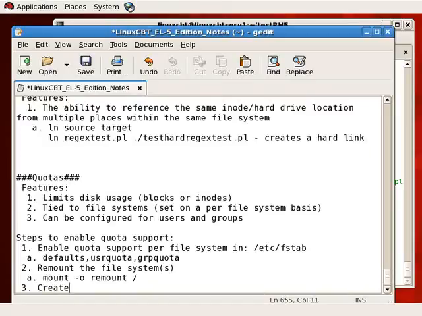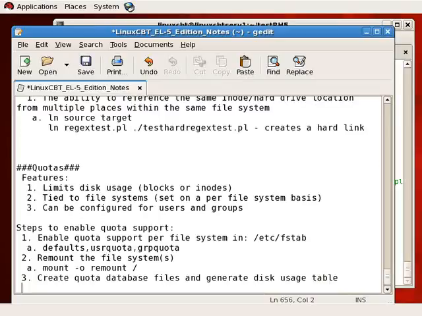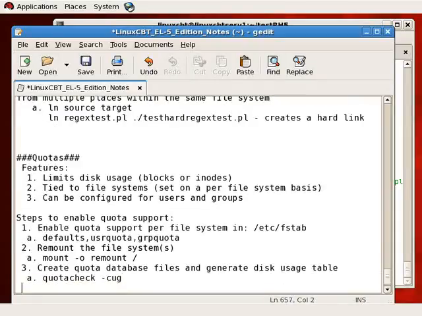We then create a quota database. Each file system maintains a database of quotas. So we create quota database files, and then we generate disk usage tables. We do so by performing the following steps: quotacheck -cug, which will create the files and applies to users and groups.